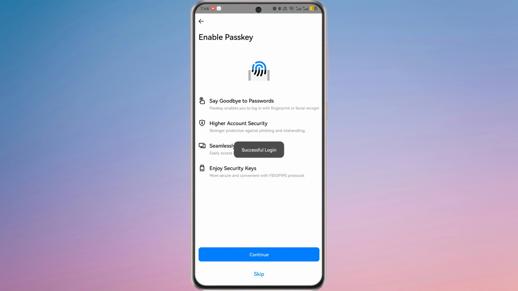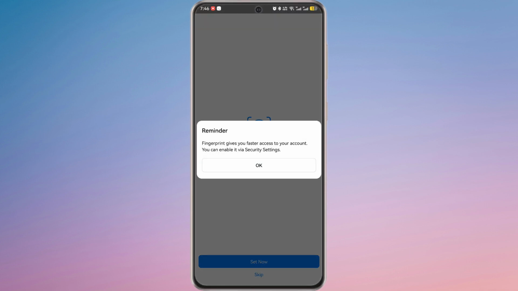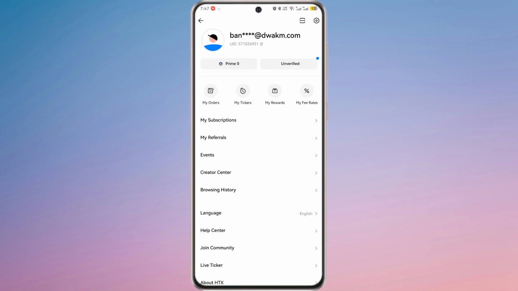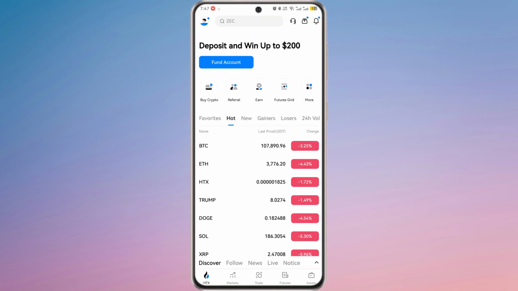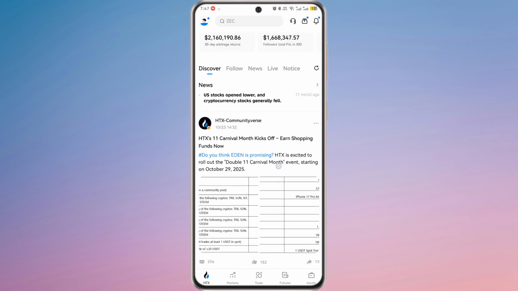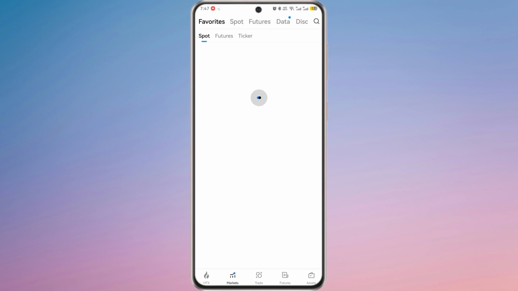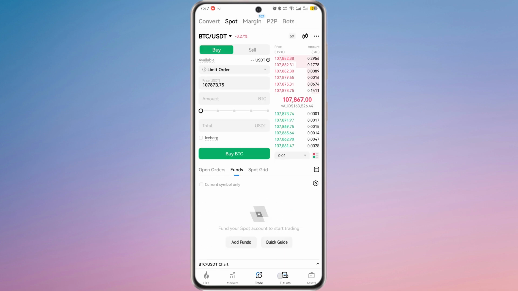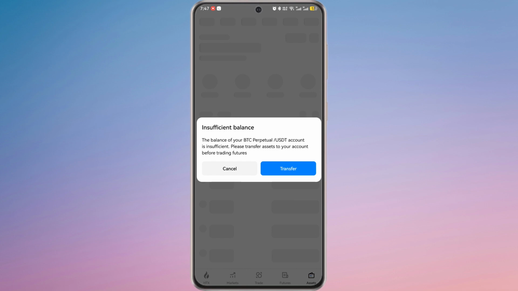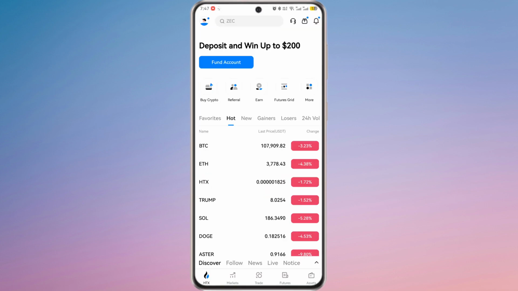If you have passkey enabled, you will be prompted to use it or you can choose to skip this process for now. Once logged in, you will have full access to your account allowing you to buy, sell and trade cryptocurrencies, check your balance and use all the features available on the Huobi platform. Now you know how to log into your Huobi account.